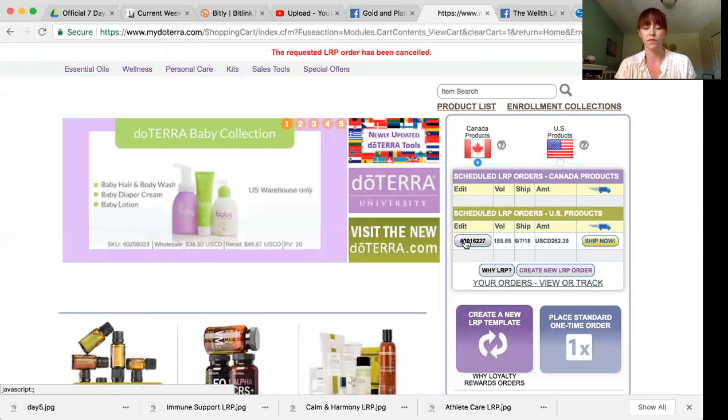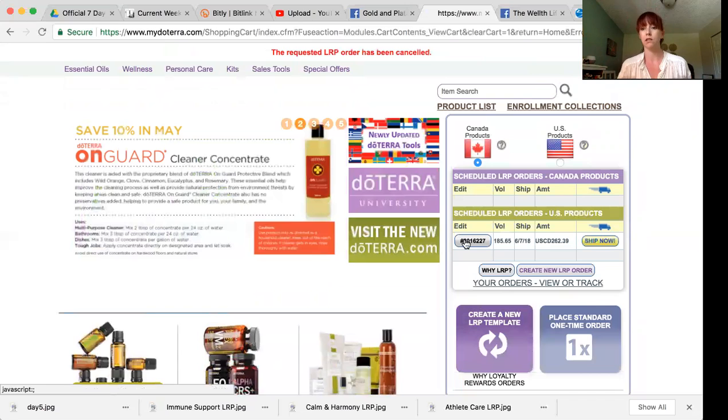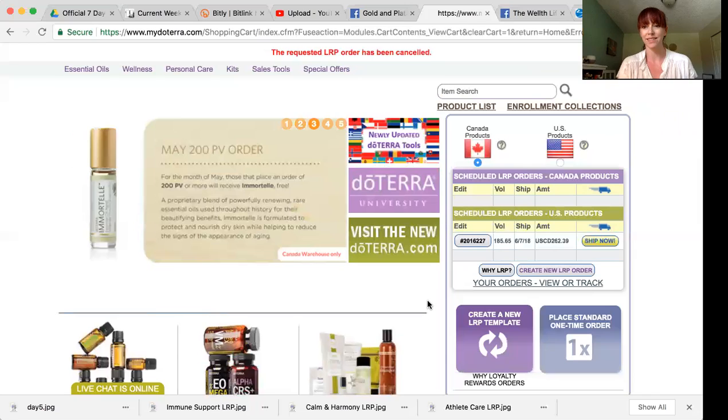Same process goes if I realize I want to add or take away any items anytime between now and my chosen ship date. I can do that. I just click the edit button and you're good to go. All right. We'll see you soon.